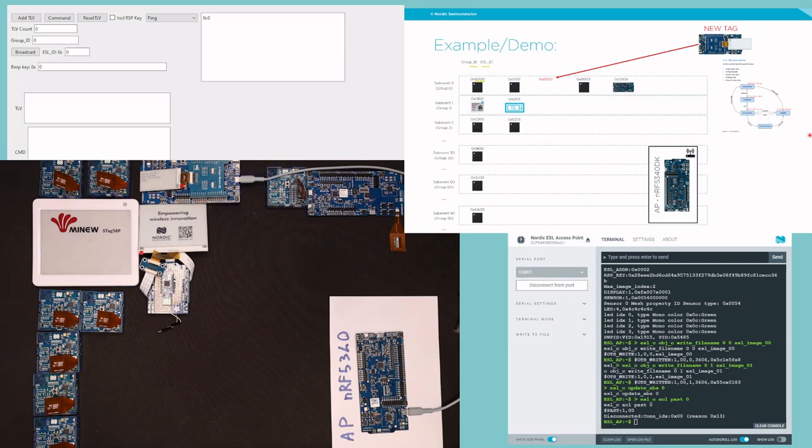So let's start with tag number 4, and let's say that we want to ping this tag. Here we can specify these parameters. We want to ping tag number 4 in group 0. The group is already correct, so we just need to change the tag ID, and we specify here that we want a ping. At this point we can click Add TLV, and the TLV is created for pinging tag number 4 in group 0.